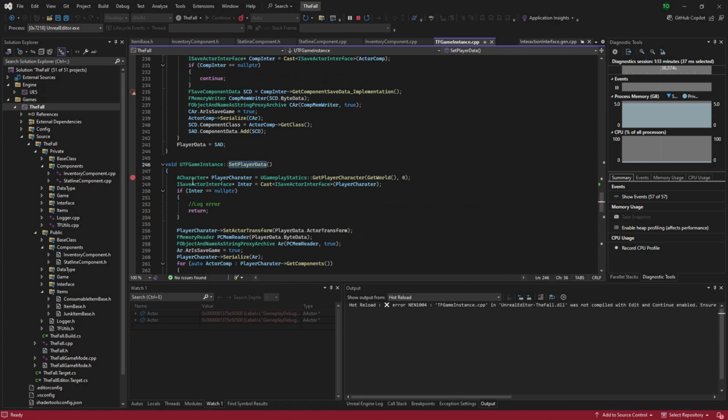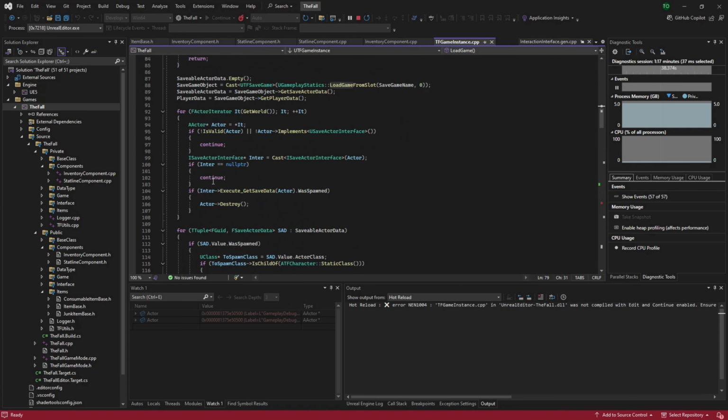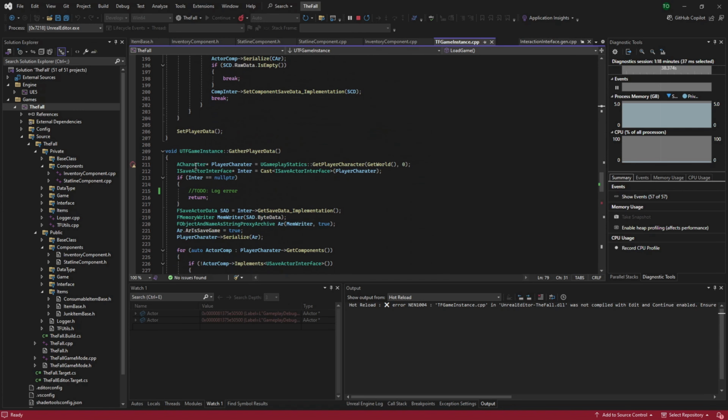Set. Why was that not called? Load game. Yeah, it's right there. Oh, because that change I made there.